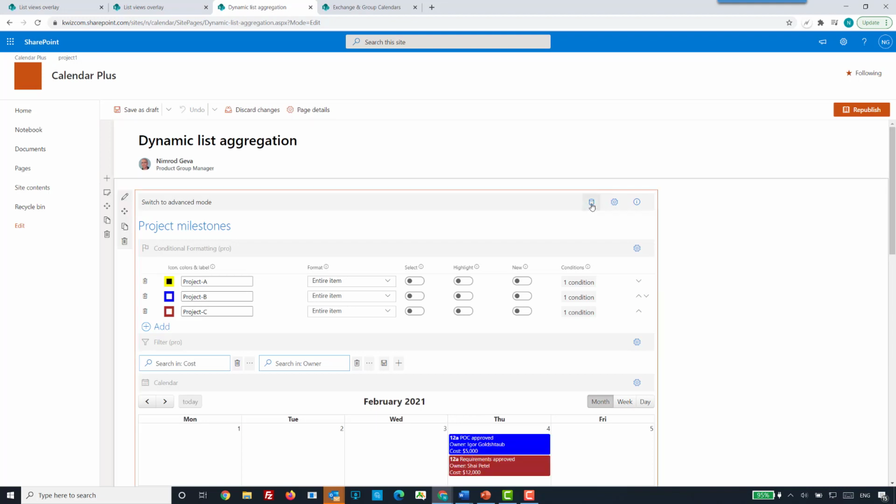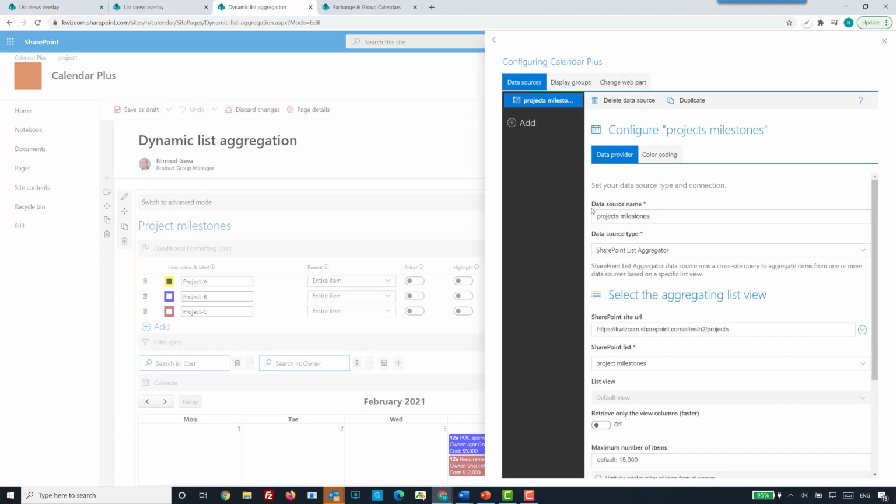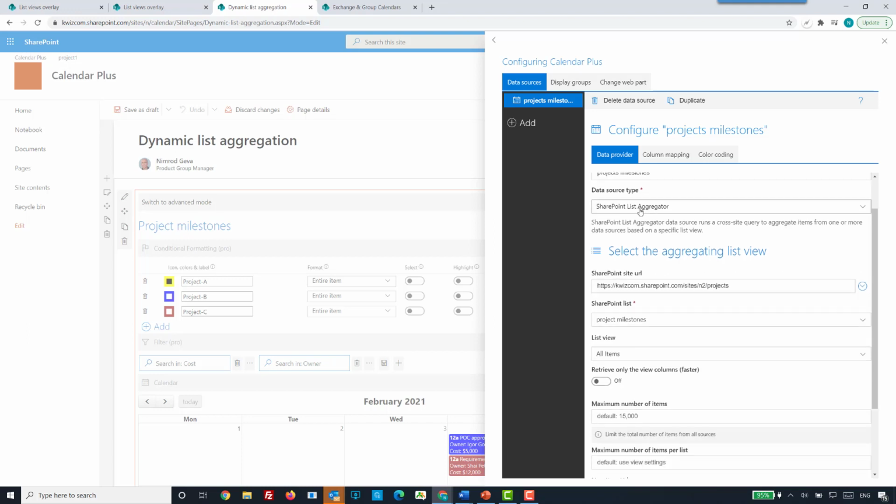Okay, I'm opening the data source settings, and although you see 3 projects in the calendar, you can see we have only a single data source. It's called project milestones. The type is different than the last example. It's not a SharePoint list type. It's a SharePoint list aggregator type.